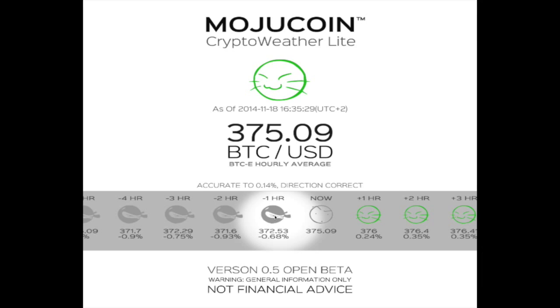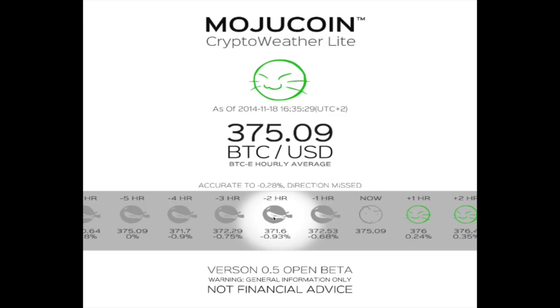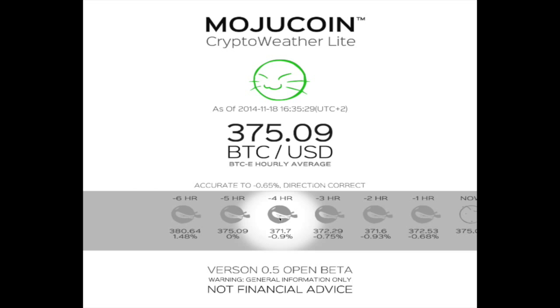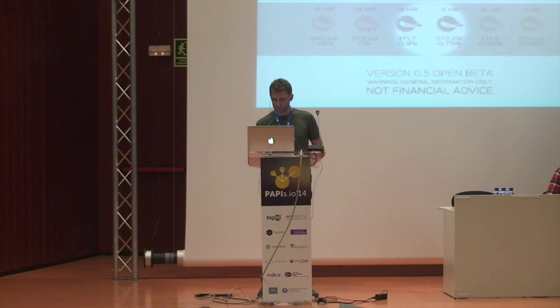It was, however, 372, and the model got that correct. Before that it was 371, and the model was wrong. The model was wrong. The model was correct. So you can see we're right more often than we're wrong on an entirely small and random sample. So this is pretty cute. You can have this in your pocket and check Bitcoin regularly and decide what to do. I think it's a neat example of the use of predictive APIs. It's a very simple app, and it just does one thing, and it does it quite well.